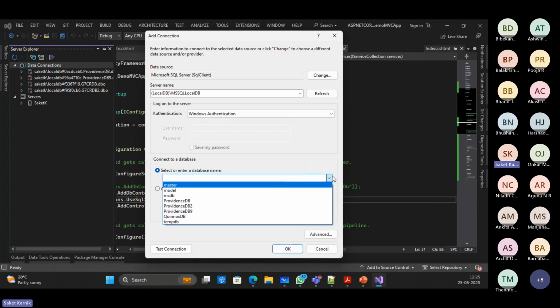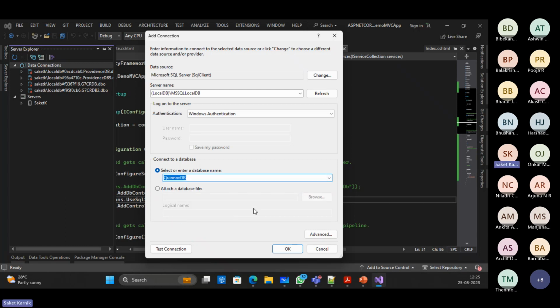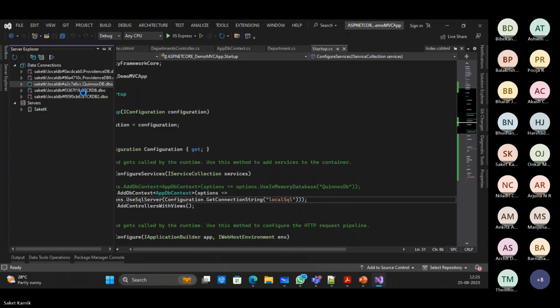Here I go and click this drop down. I should be able to see Quinnox DB here. Select this, test connection again. Even this time it says succeeded, which means the database is also created and connected. Say OK. The entry comes here for Quinnox DB.